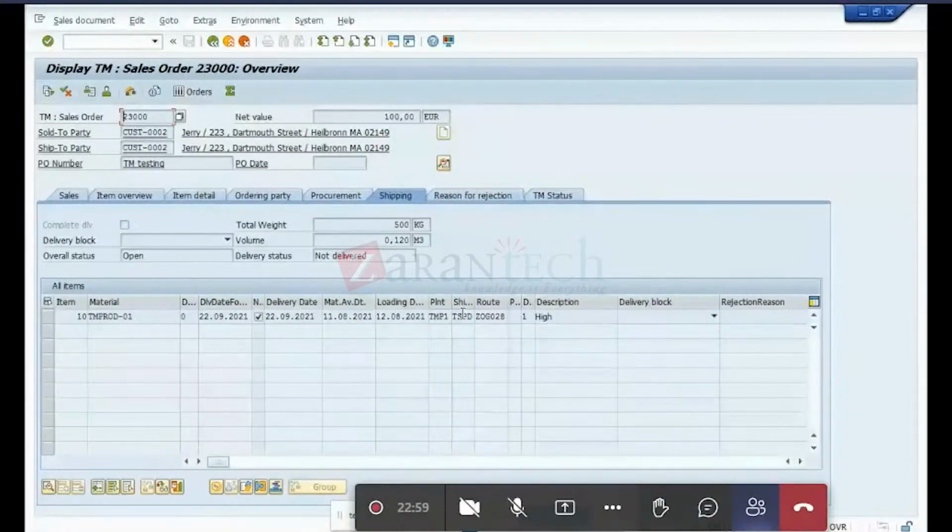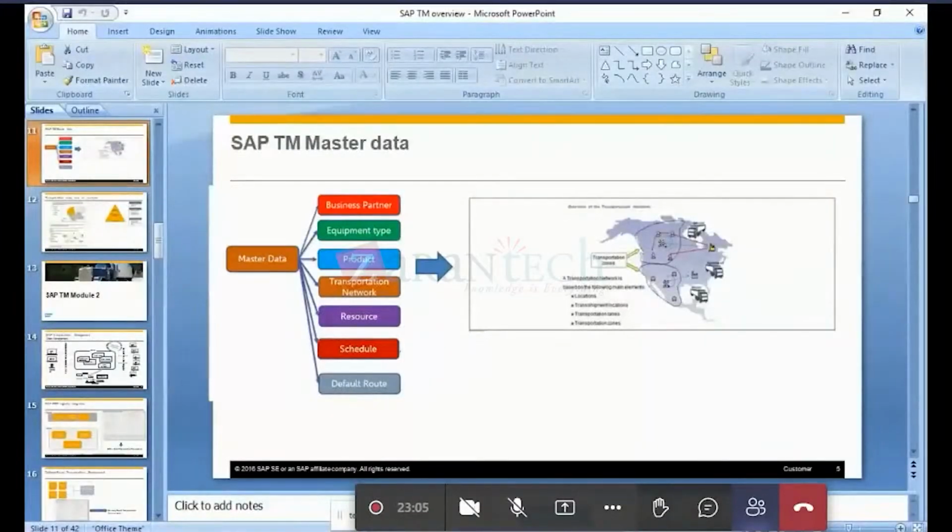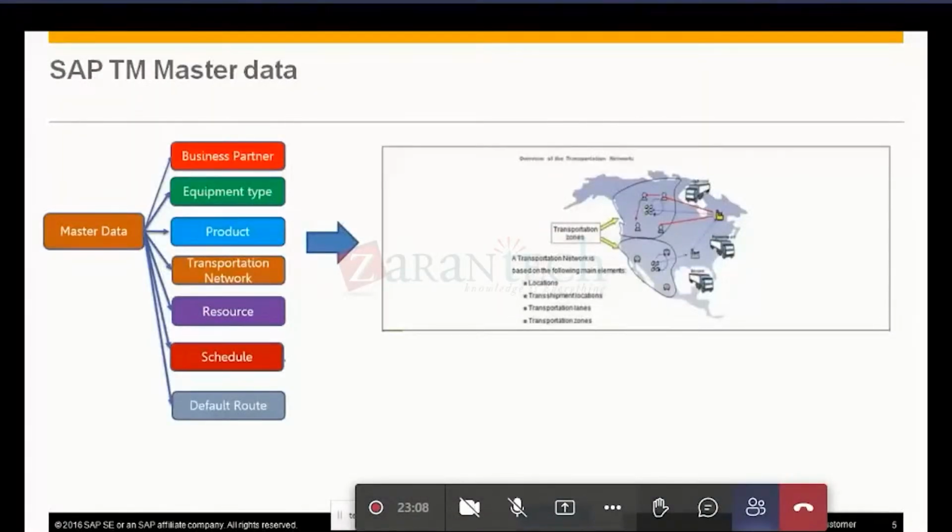Okay, so I go back to my TM overview part here. Yesterday I started discussing this, if you recollect. You see that the most critical information is the transportation network, because unless a transportation network is set up, your entire integration with TM will not work. The reason we call it a transportation network is that the network is not only identified by a location. It is identified by a lane, by the transportation zone, and by the transportation location. All these elements make up your transportation network.